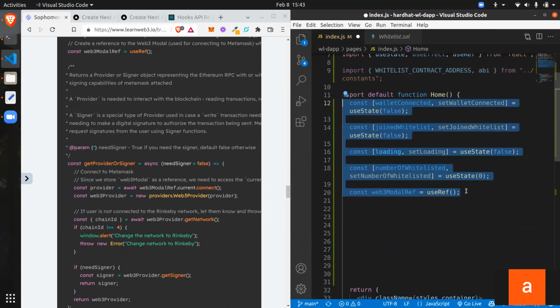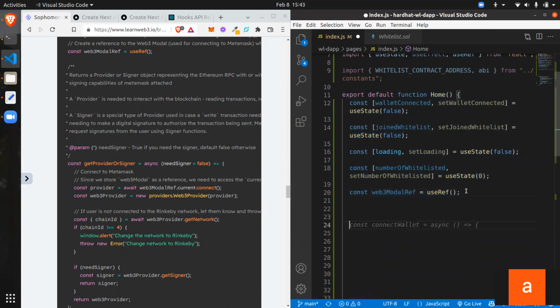States are really important with React and Next.js. So we define a function which is called get provider or signer. Okay, so what is provider and signer? Actually, let's read about it.